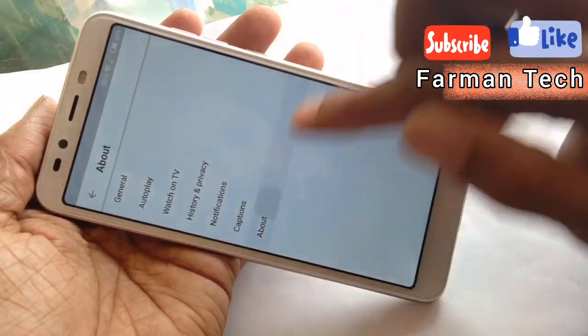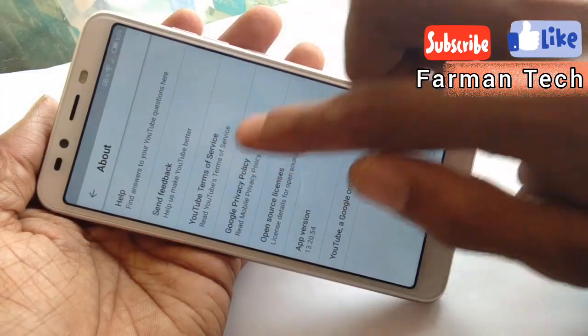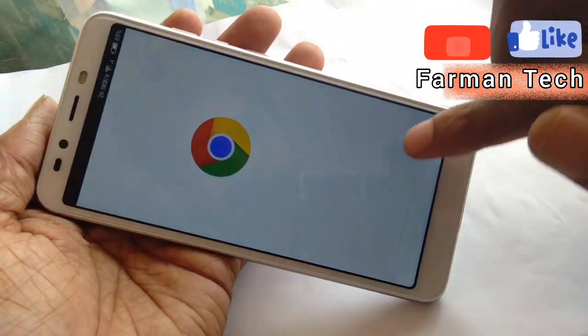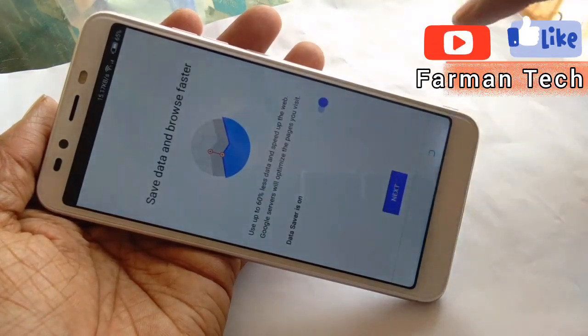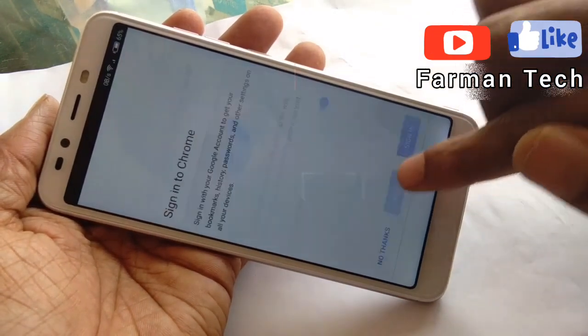about, turn off YouTube service, accept and next, no thanks.